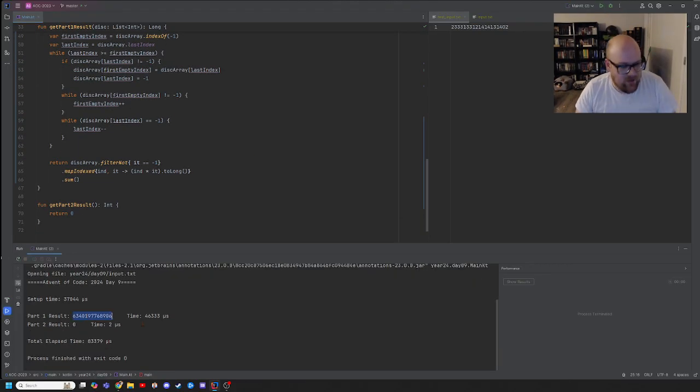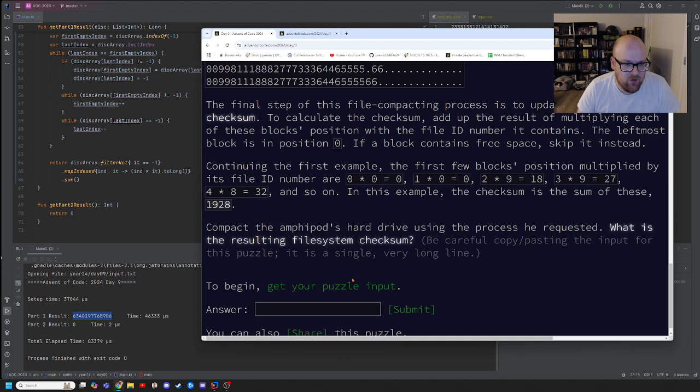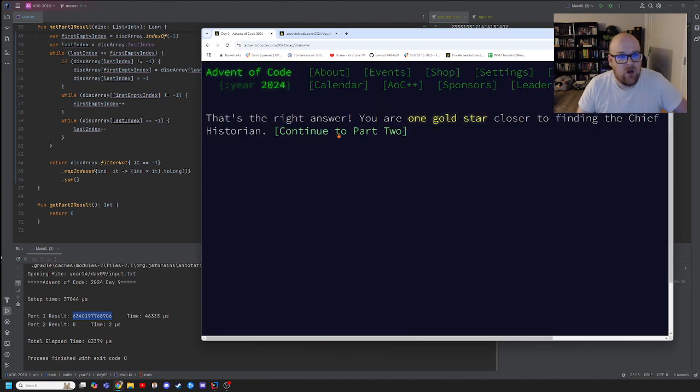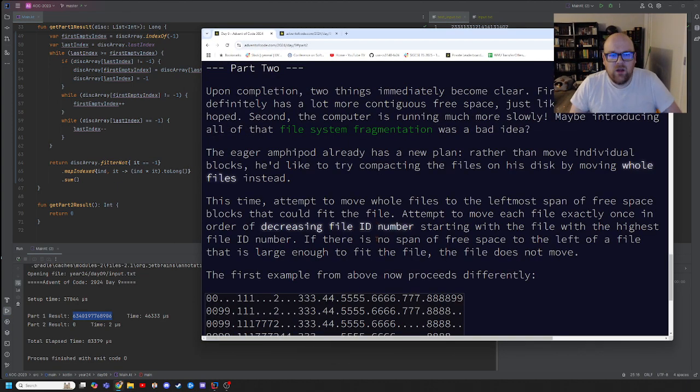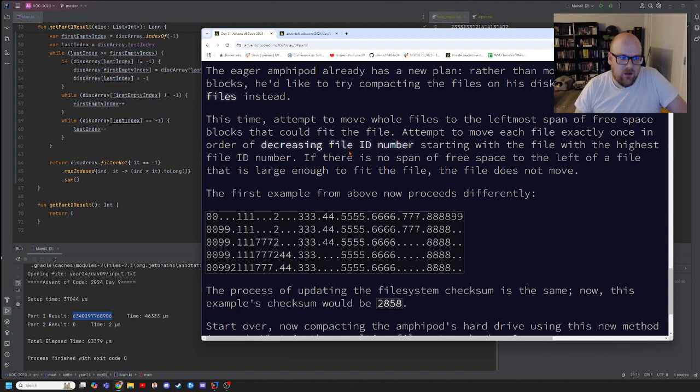And it's a good thing I did that, because it is in fact a big enough number to be a long. All right. Upon completion, two things become clear. First, the disk definitely has a lot of contiguous free space. Second, the computer is running much too slowly. Maybe all that file fragmentation was a bad idea. Okay, new plan. Moving whole files instead.